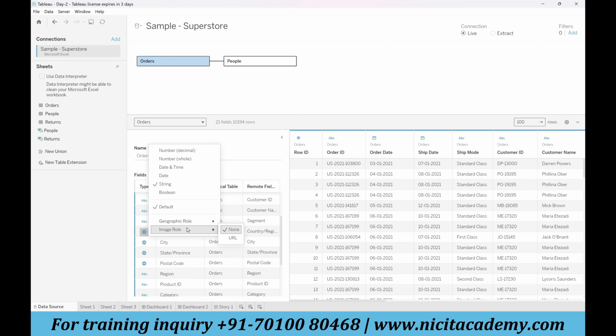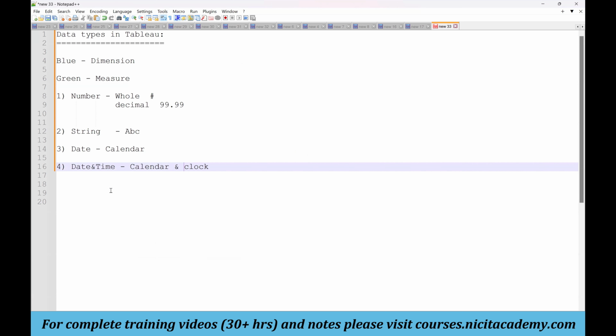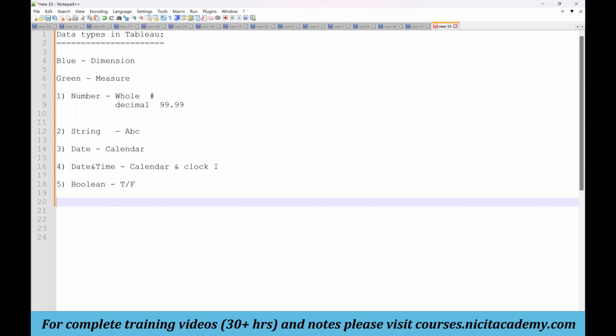Okay, so number decimal, number whole, date and time, date, string, and another one is Boolean. Boolean means true or false. So the fifth option is the Boolean data type. Wherever you have something like true or false, like this you will have T F, true or false, then it is called Boolean data type. And the sixth one is geographical role. It is nothing but in the map. It will show you the globe symbol.